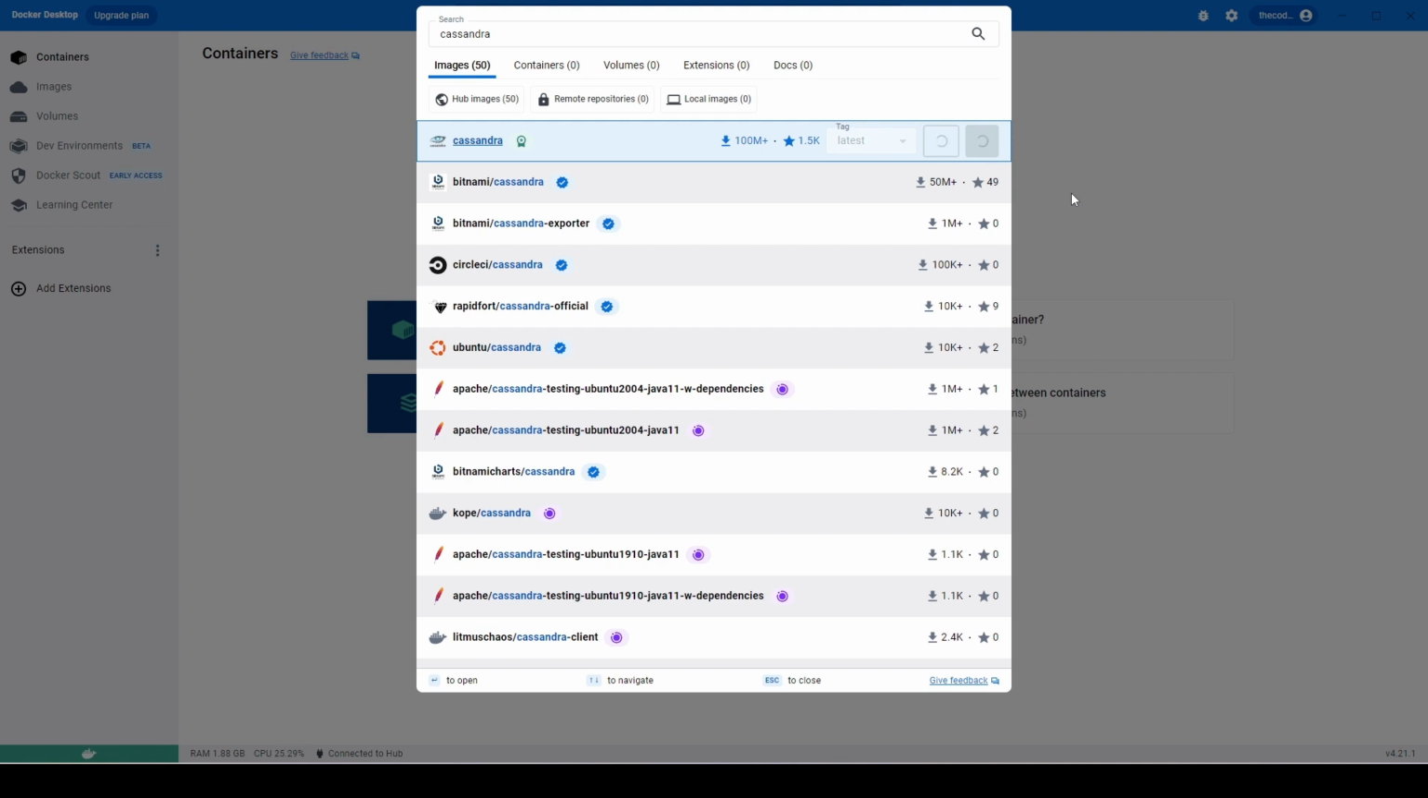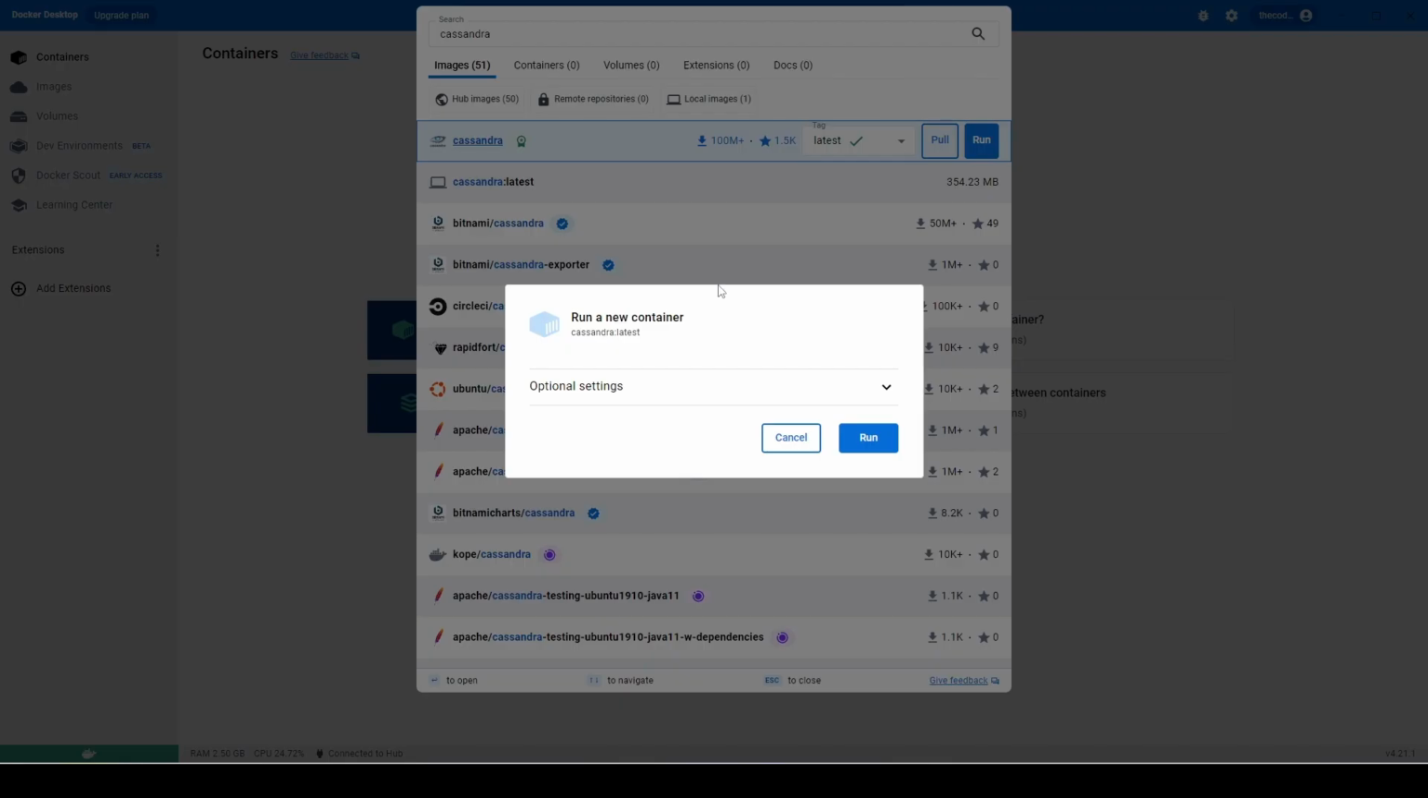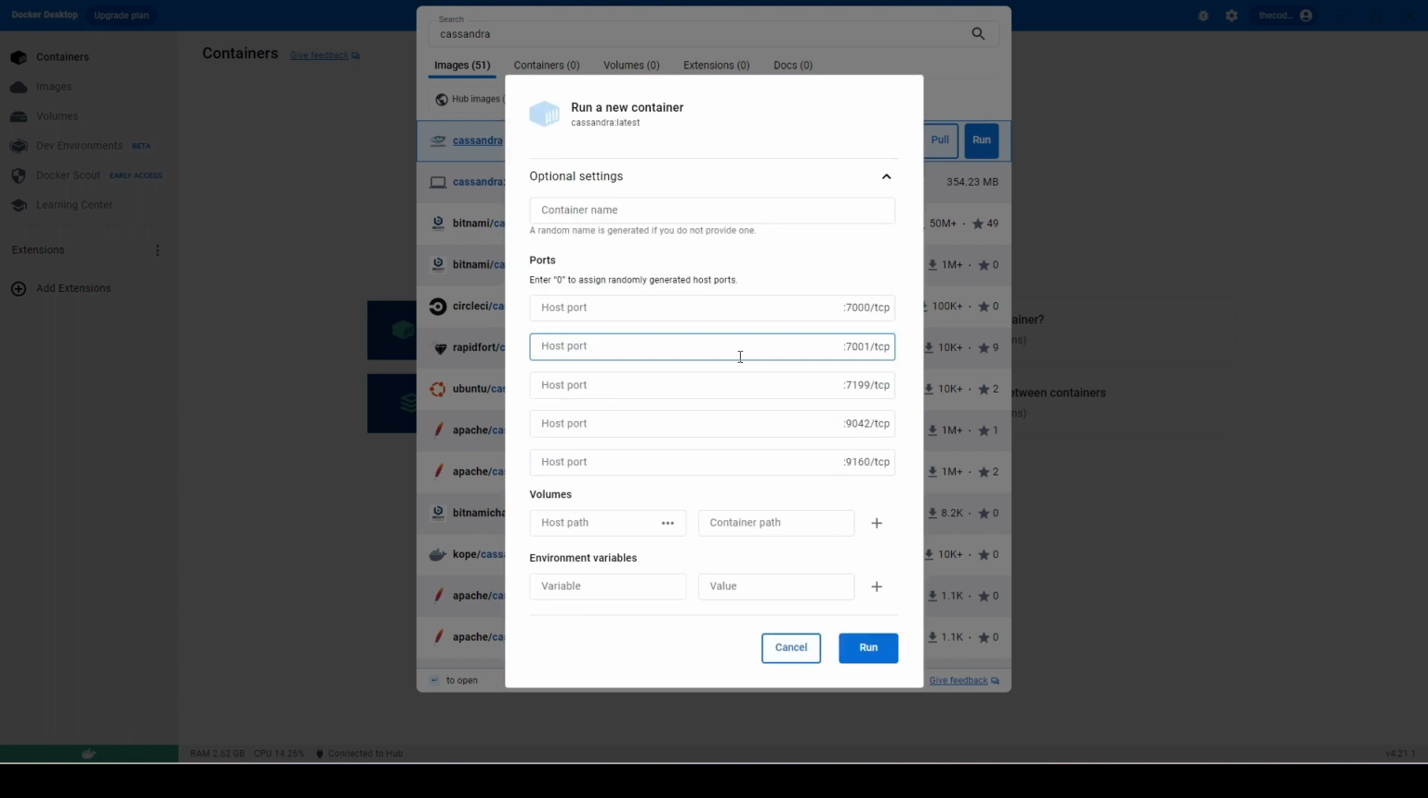So let's give it a few seconds. It has now downloaded the image, and in order to run a new container, we need to provide some information. Please notice these are optional settings. So let's have a look. Container name, let's name it spring-cassandra.